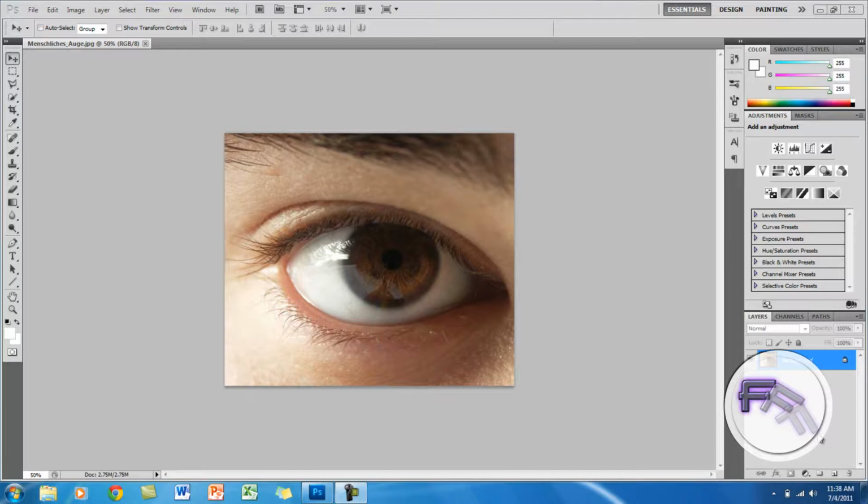Hey guys, so today I will be showing you how to change eye color using Photoshop CS5. And this will also work on CS4 and possibly CS3.